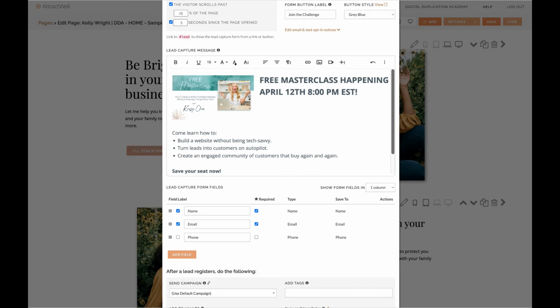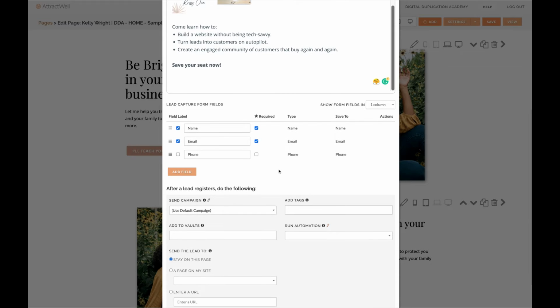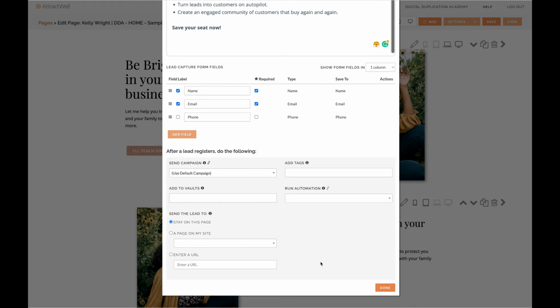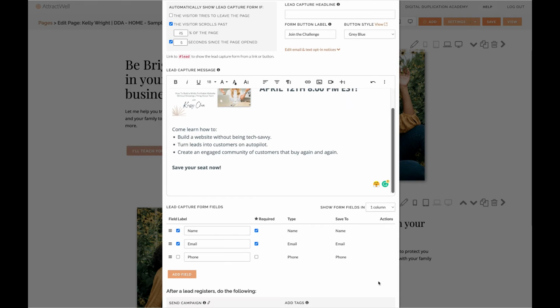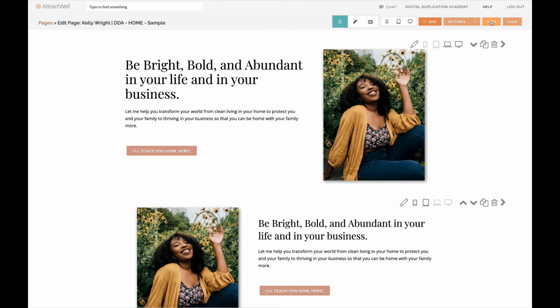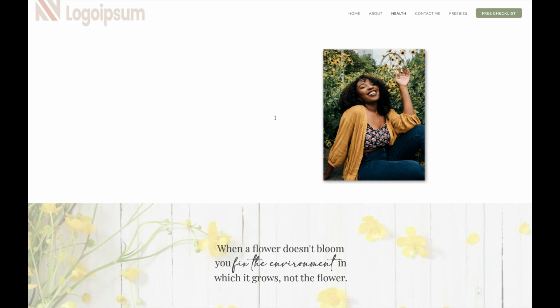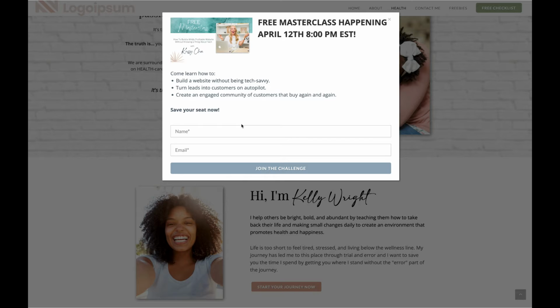So we saw that picture, the free masterclass happening, what they're going to learn. Here's the information I'm going to collect, name and email. And then you would set up all the other things. But that's just how you would set up the pop-up. Okay, so let's go ahead and save this, or done. And then make sure you hit save. And then again, we can view this to see what it looks like. So maybe I scroll past 25, that was 25% of the page, boom, the pop-up happened.